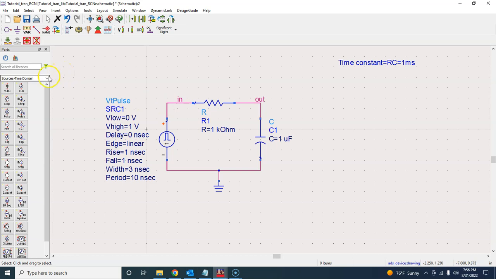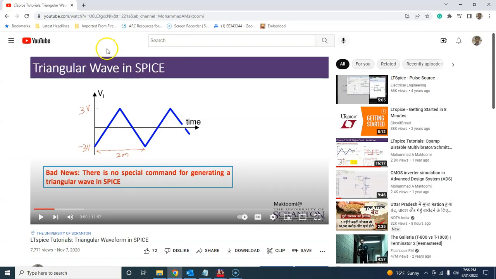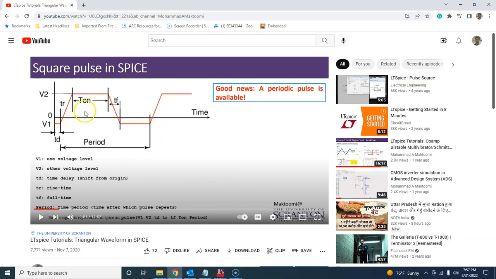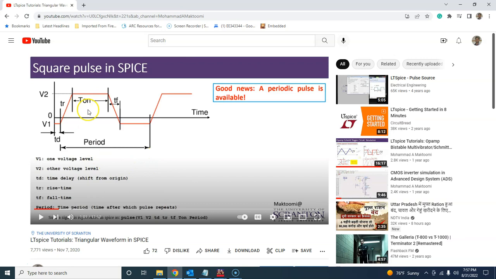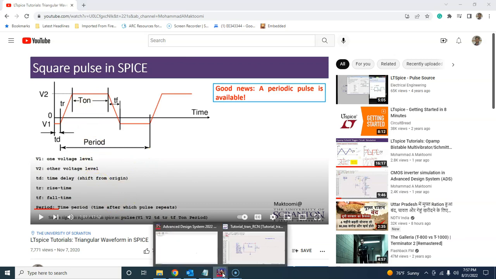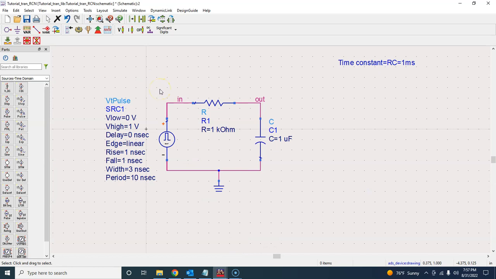Now I will explain some of these parameters once we complete the simulation. For now, you should be looking at this video, and I will put the video link in the description below. Here I explain the general pulse waveform, and the meaning of different parameters. And this is valid for LTspice, but a similar description also holds true for other software like Keysight. So I will strongly encourage you to go ahead and watch this video before watching this tutorial on Transient in ADS.